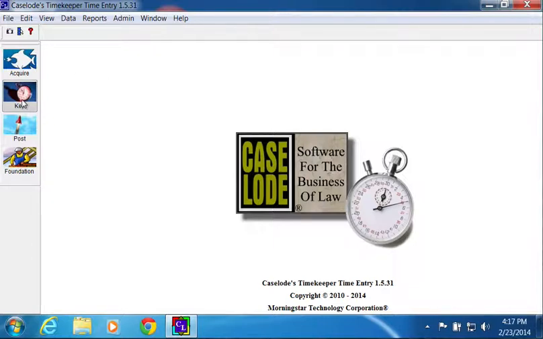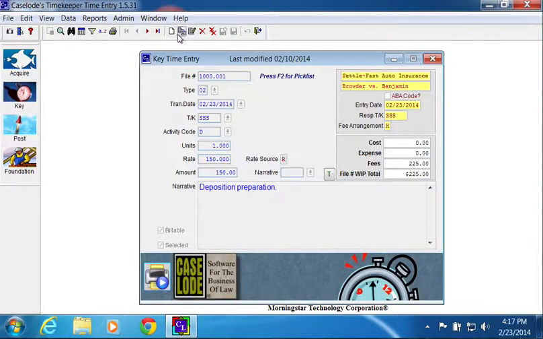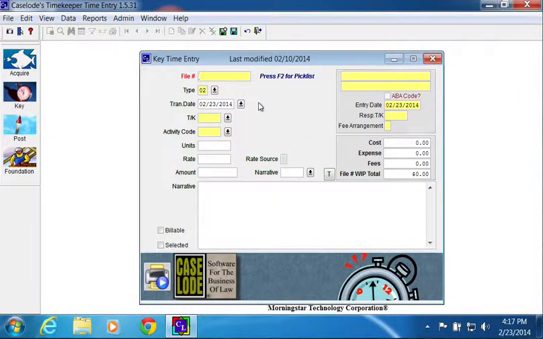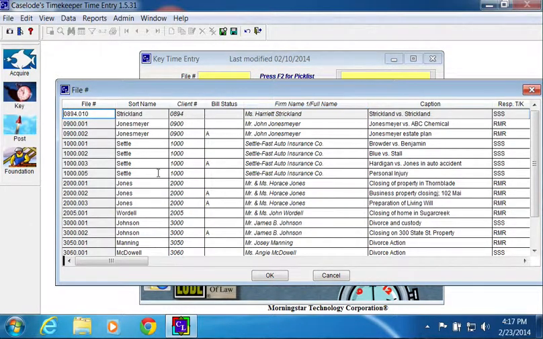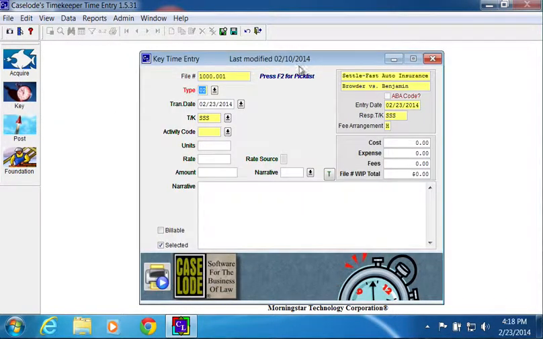Once you're ready to key, you simply go into Key, tell it you want a new record, and if you don't know the file number right offhand, you can press the F2 key and get a drop-down list of the cases to search for. You can search by file number or the name or the case caption, if you know anything the case is in reference to. Once you pick it, it's going to default to billable time, type 02, but this does not preclude you from keying cost advances or expenses or a fixed fee adjustment in the system.